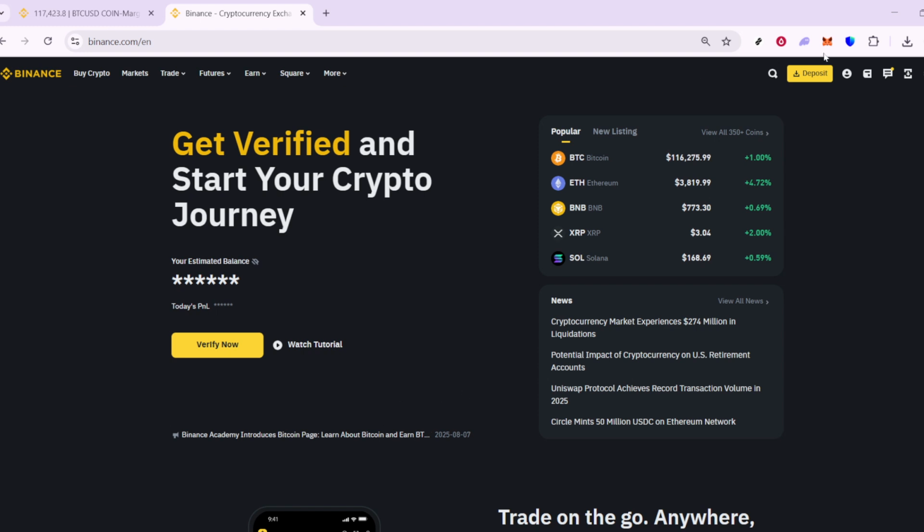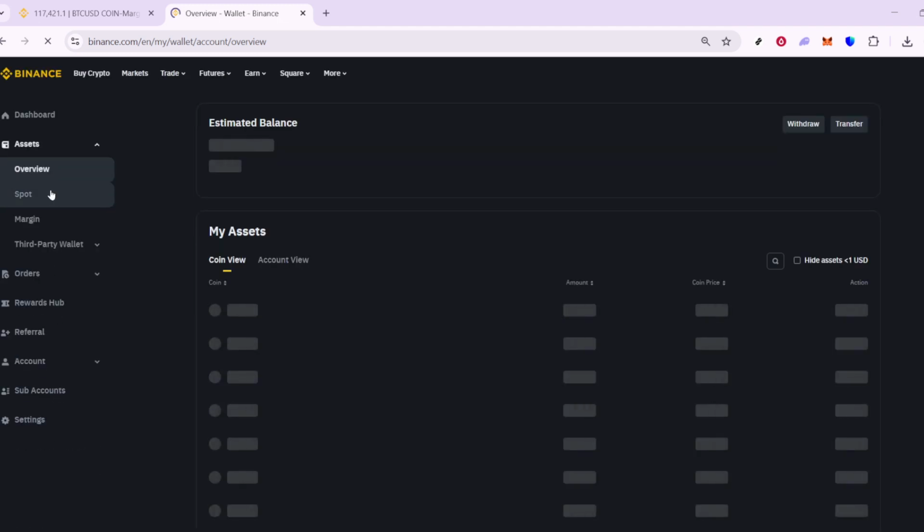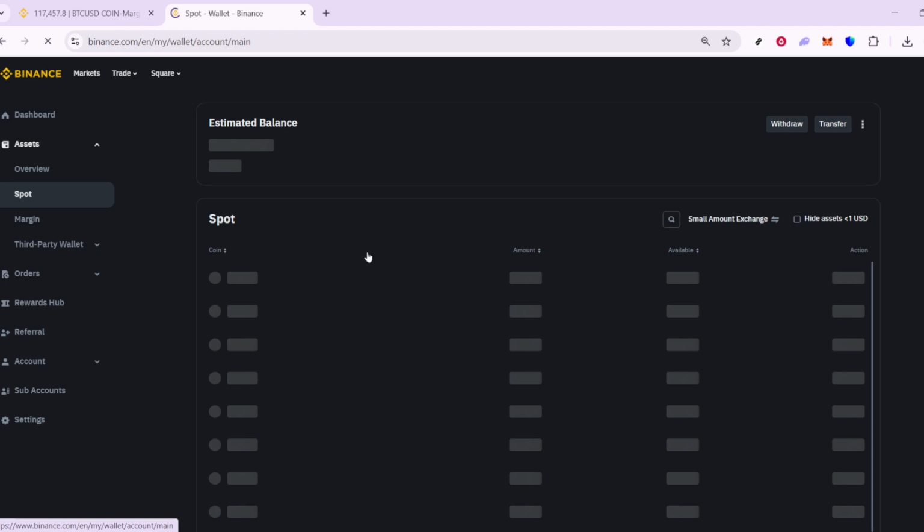Once you're logged in, it's time to deposit funds into your Binance account. Navigate to the Wallet section, then to Fiat and Spot, and select Deposit. Here, you'll need to choose the currency you plan to use for your purchase, such as USD or EUR. Follow the specified instructions for depositing your chosen currency into your account.